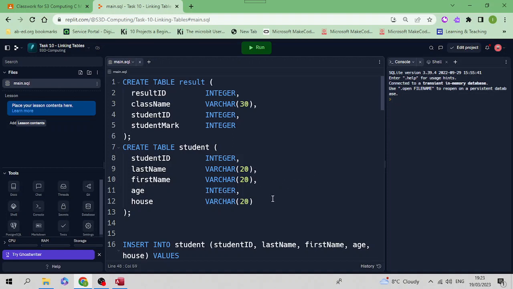Good day. We are going to talk about linking tables. Now, in your SQL code here, you'll see that there's a table called result and a table called student. These two tables are going to be linked, and they are linked by one particular column, which is called student ID. They are linked because one student has many results or marks.